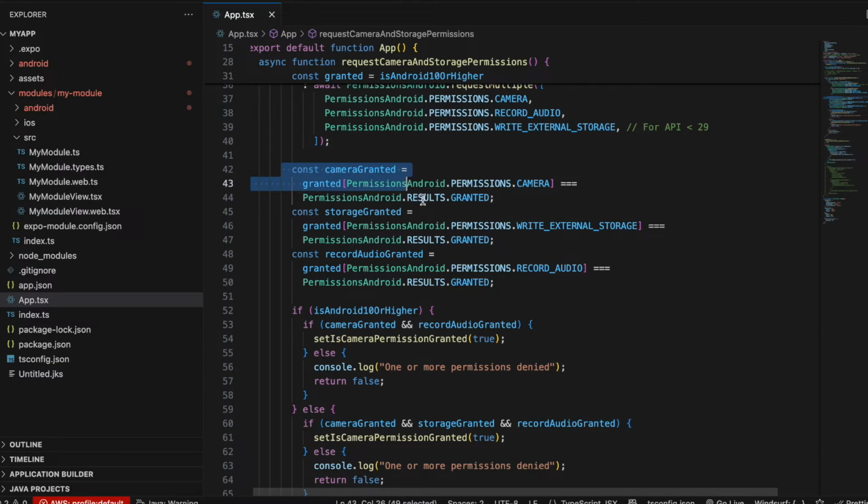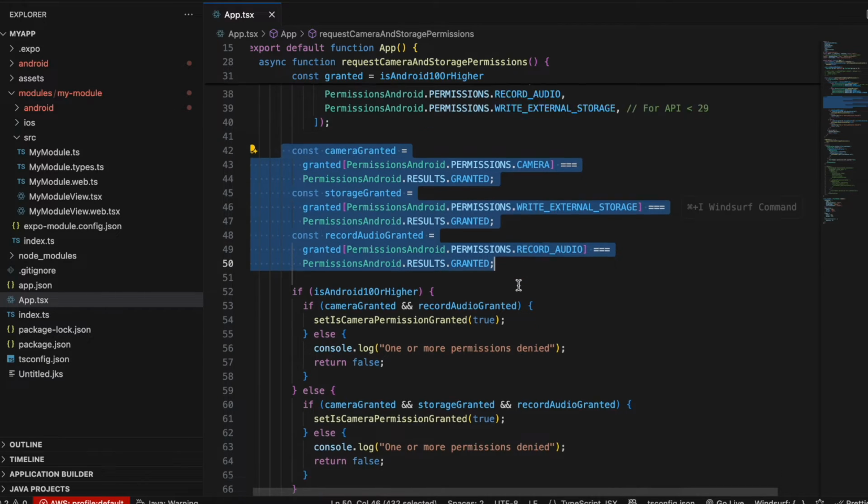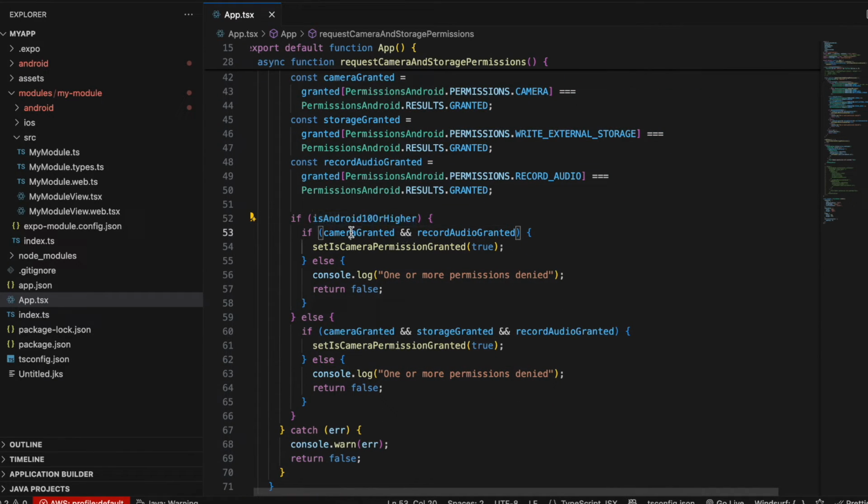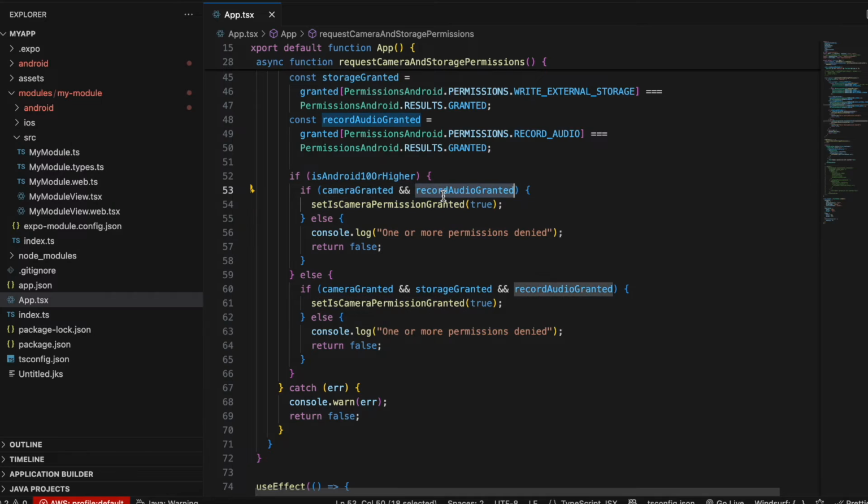And here I'm just checking whether all the required permissions are granted or not. So for Android 10 and above, we check camera granted and record audio granted, then only we set this as true. Honestly, you don't even require this record audio permission as well. Even if this is false, you can proceed ahead with it. We typically only require camera permission, but some people like to record audio as well, given that we are applying this to live video recording. That's why I've kept it as mandatory.